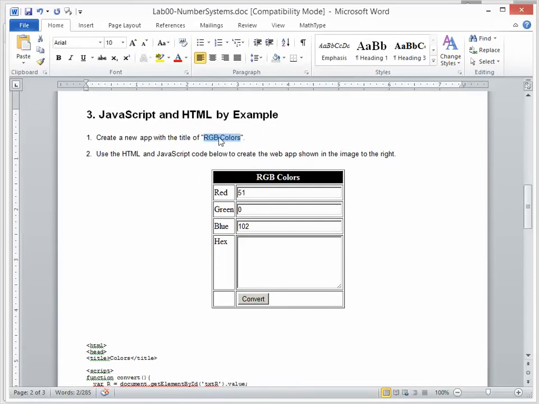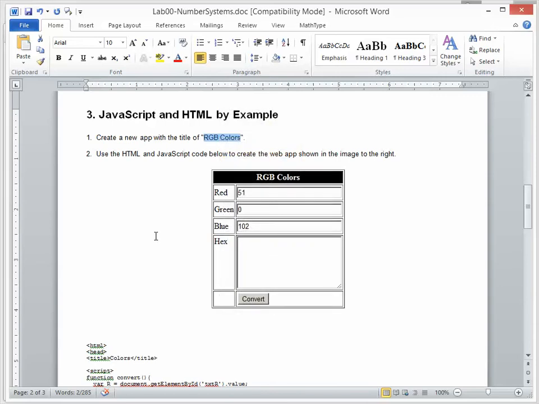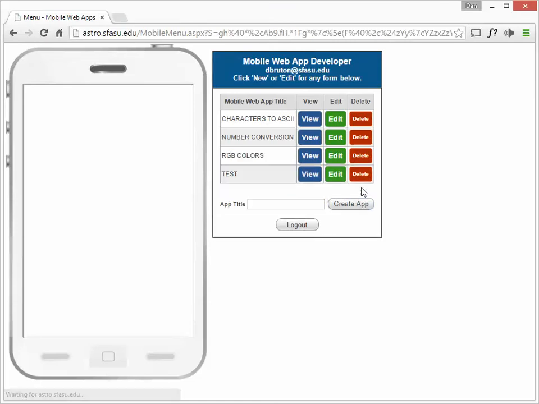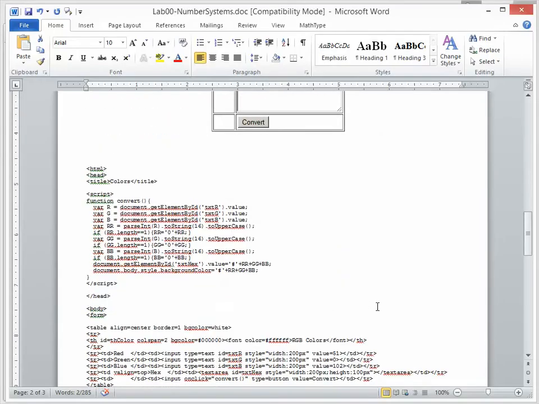This is really going to be an easy one because all the code is really written for you. It's just a matter of plugging it in, testing it, making sure it works. So let's create a new application over here in our mobile web app developer and call it RGB colors. We can go over here and edit it, and we've got a blank canvas pretty much here. But look at this, we already have all the code written.